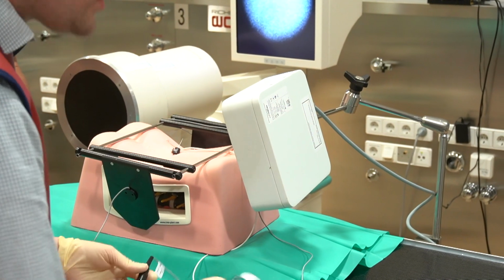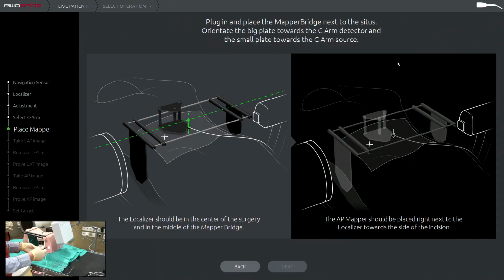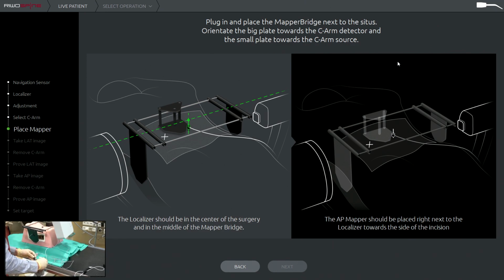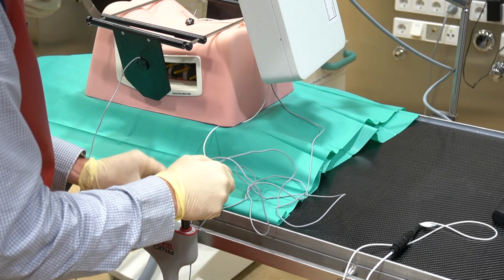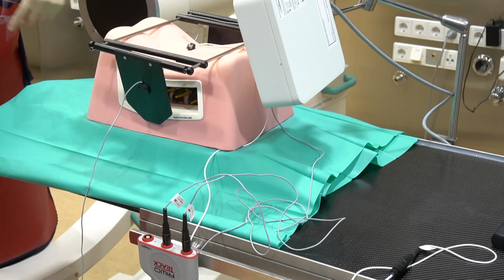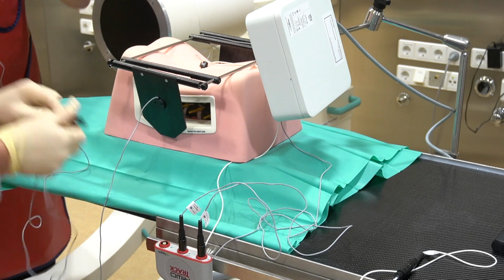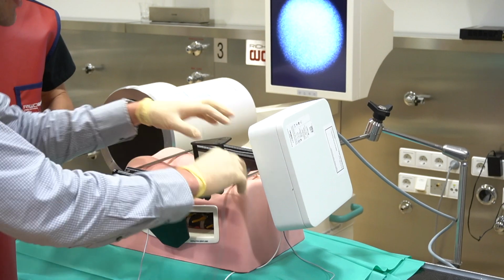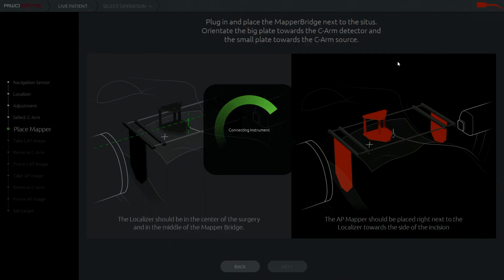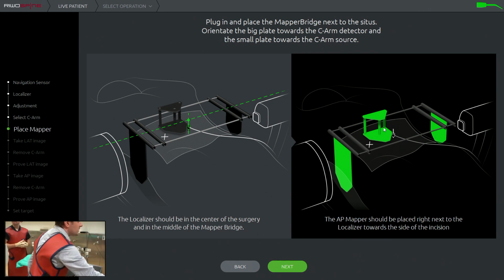All right, so as we can see there, it says to place the reference sensor there. It says to place the mappers, and we simply plug them in here into the VirtuLink, like this. Then we take the AP mapper, like this. Now the system knows that the mappers are attached, and there is no distortion, showing that the sensors that you see here are shown in green.